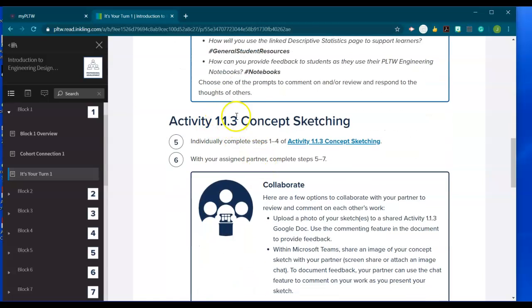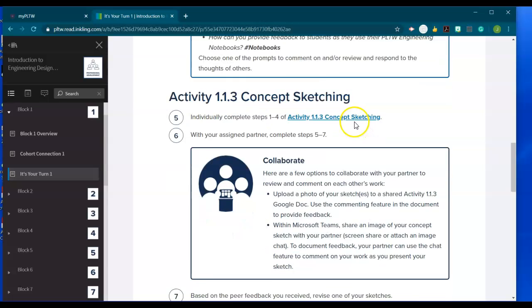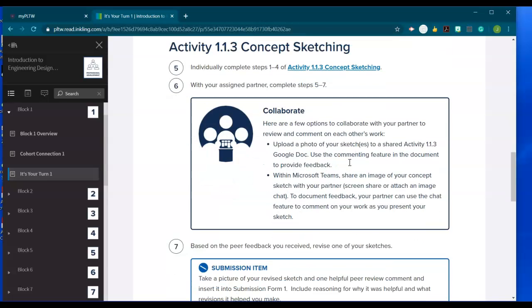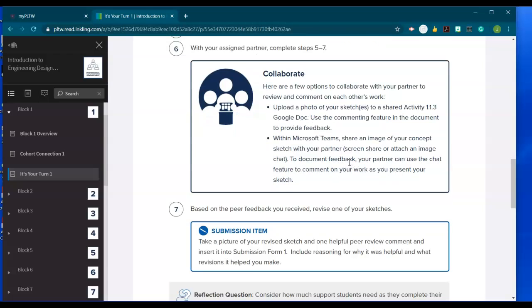For activity 1.1.3, concept sketching, we're going to go over it on Tuesday. And we wanted you to take a look at it before you get there. Some of you have done some amazing work already, completing steps 1 to 4, creating a couple of sketches. And then steps 5 through 7, we're looking for you to trade your work with someone else and have a discussion. See what could be changed or what you're looking for in a sketch designed to get your ideas onto a paper.